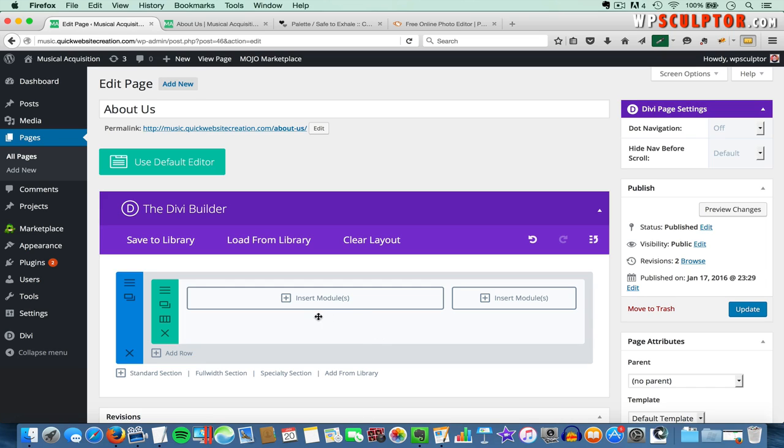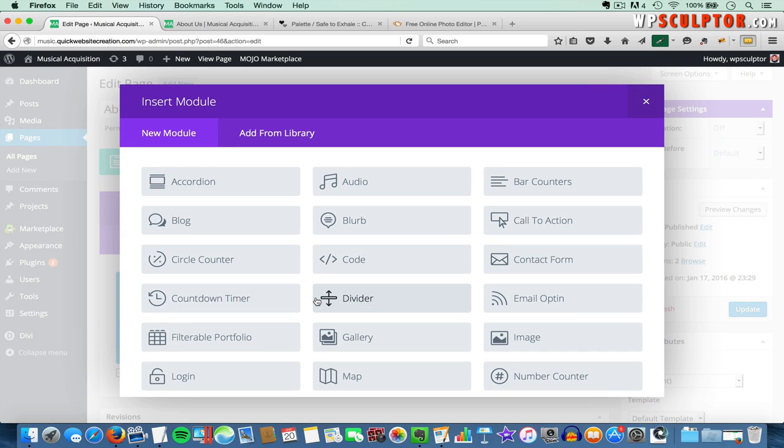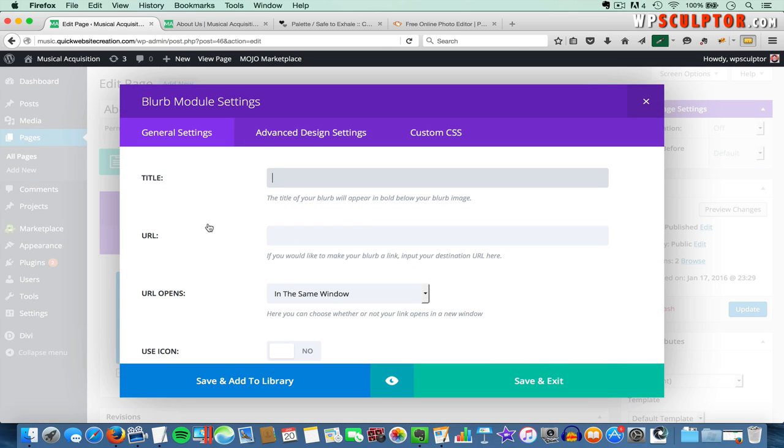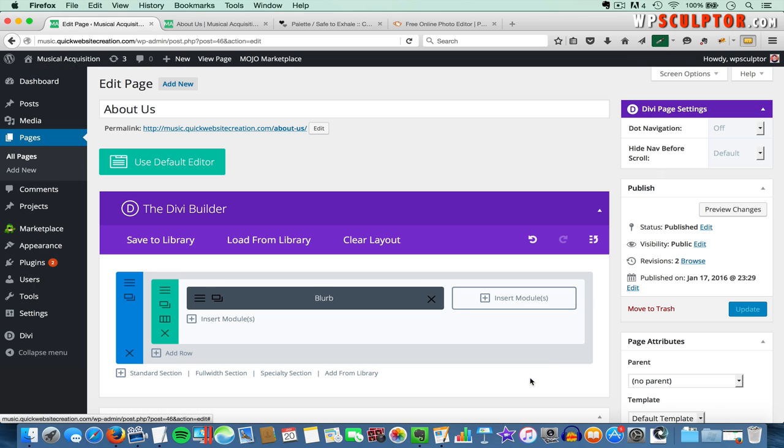So if we wanted to add a module to our first column here, we could click on Insert Modules, and then we could select any one of these modules, and I'll just select the blurb for now. And then I can fill out all the module options and adjust the settings. And once I was satisfied, I could click on Save and Exit, and that would add that module to the column. Now, of course, I don't want to use this blurb module right now, so I'm going to click on the X here to remove that.